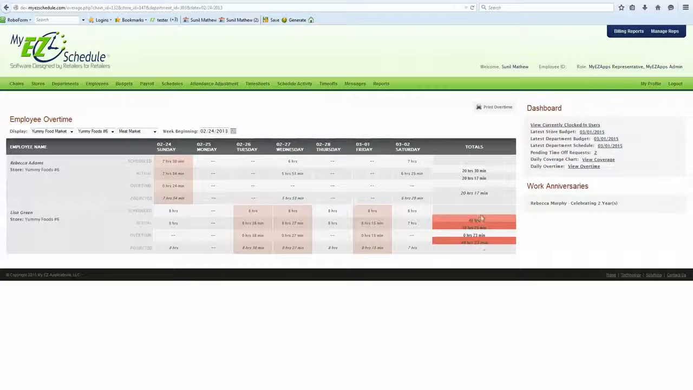So what this means is they're going to be over, which gives you a chance, before the end of the week, to trim those hours off before you get to the end of the week and find out you don't have anybody to work. So this tells you a lot about what's going on within your store.